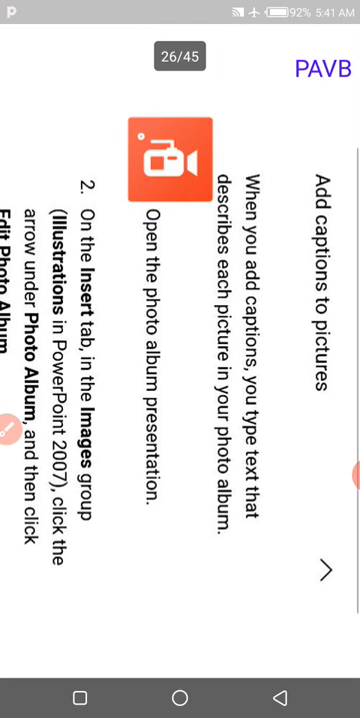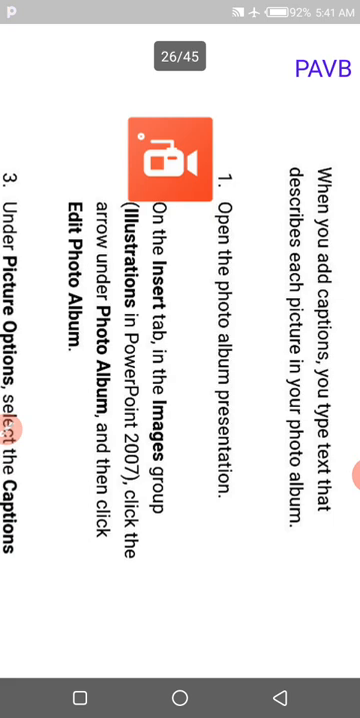Once again, the following steps are to be followed to add a caption to a picture. Open the photo album presentation.